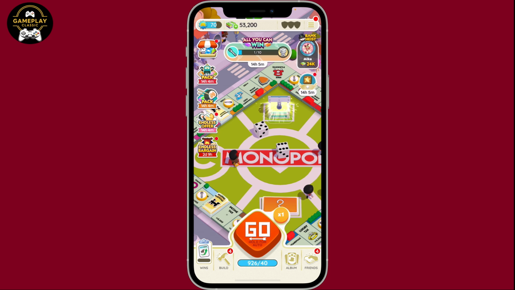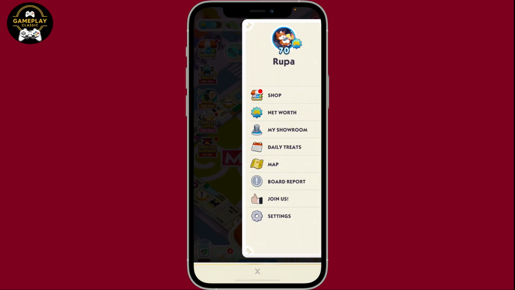First of all, open the Monopoly Go application and from the main home page, go ahead and tap on the horizontal bars at the top right corner. Now, in the expanded menu, tap on your profile icon or your avatar at the top.